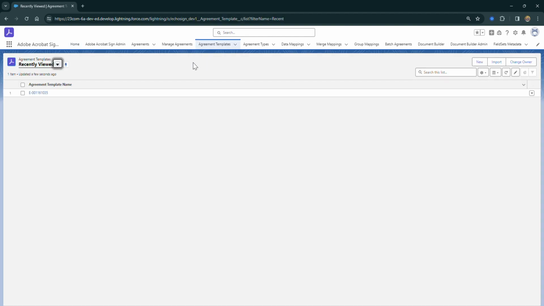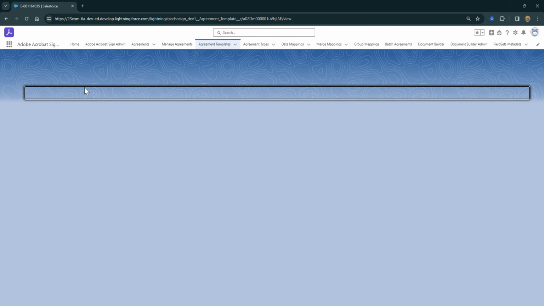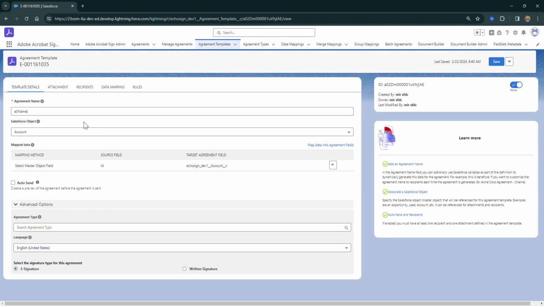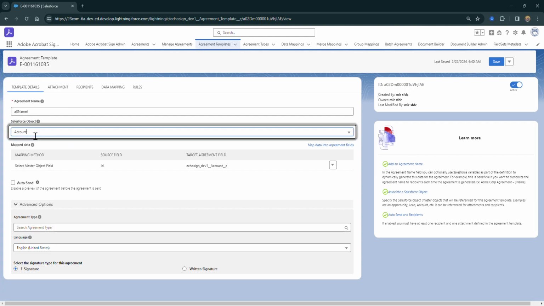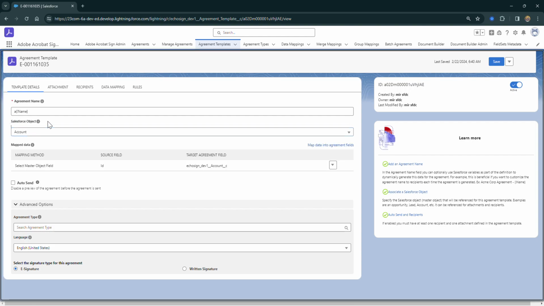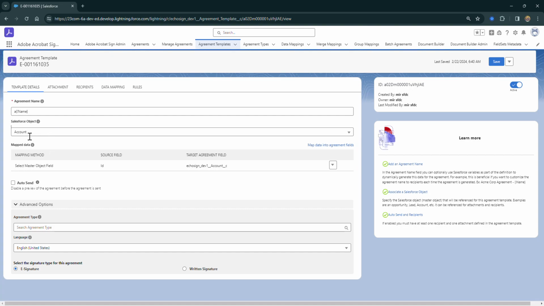So I'll go to agreement templates, and this is one of the templates that I'm using for testing. I have linked this template. The master object for my Salesforce template is account. So all the details will be linked to the account. In my case, it's account.